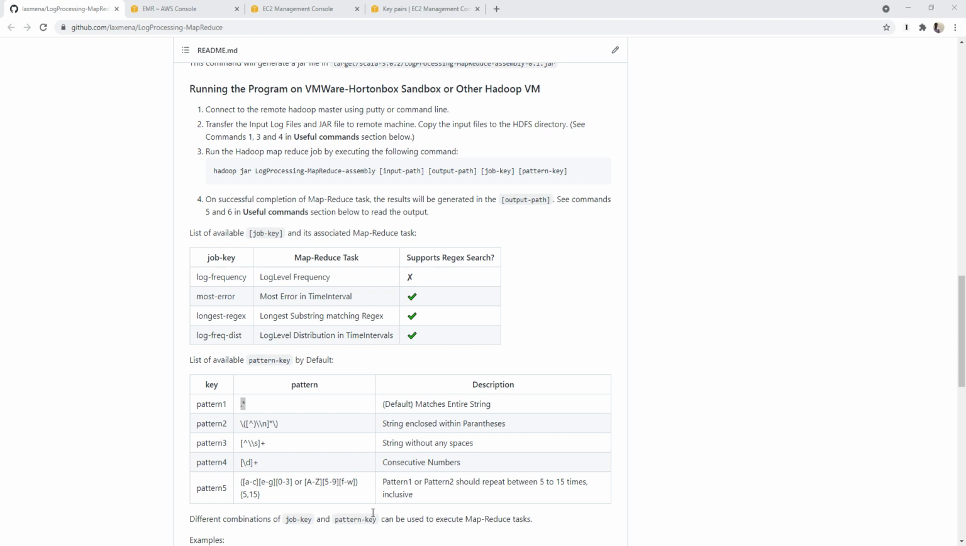So this most error task has two mappers and reducers. The first mapper and reducer extracts the necessary information that we want, and the second mapper and reducer will sort them in descending order so that we'll be able to see the time interval with the most number of errors on the top. The time interval can be configured in the configuration.